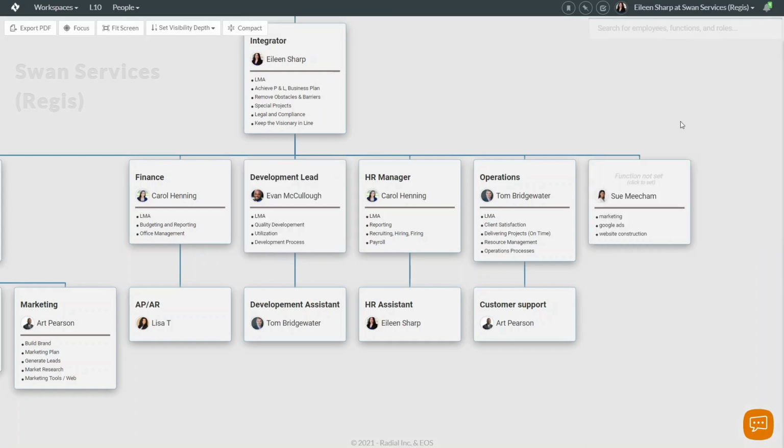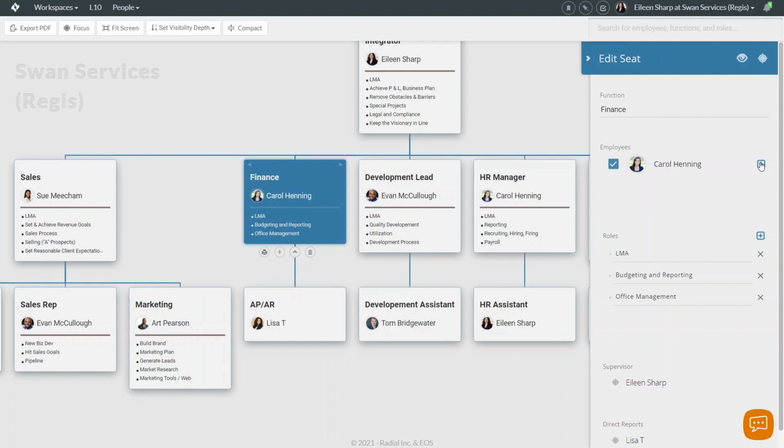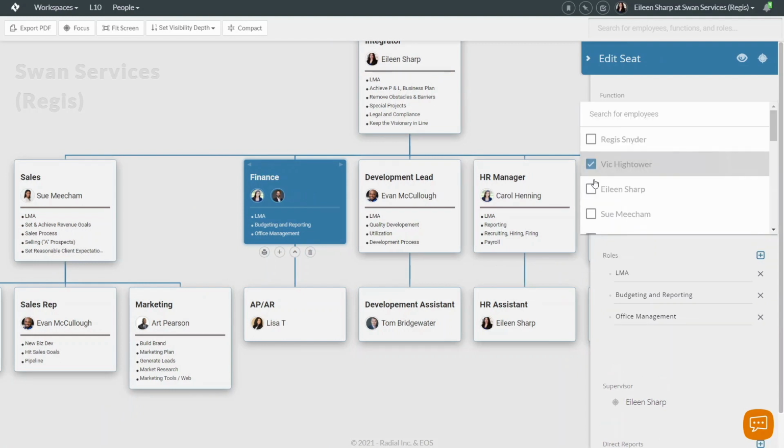You also have the ability to create seats that do not have a function and still be able to put the name and the roles in. You'll notice that there are now picture icons on all of the roles, and you do now have the option to put multiple people into a role.